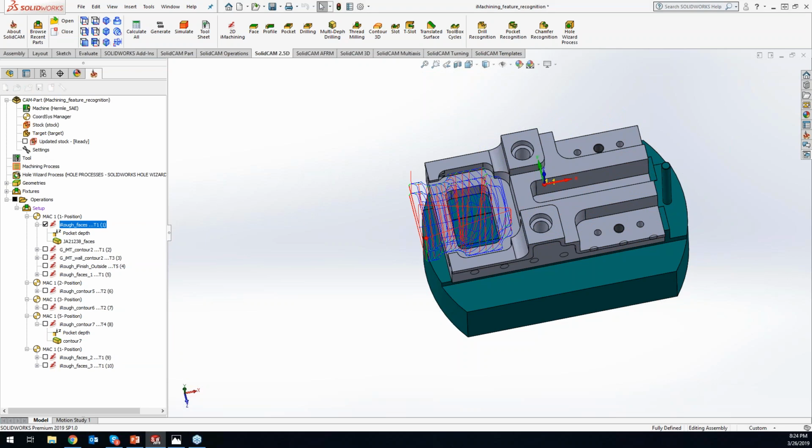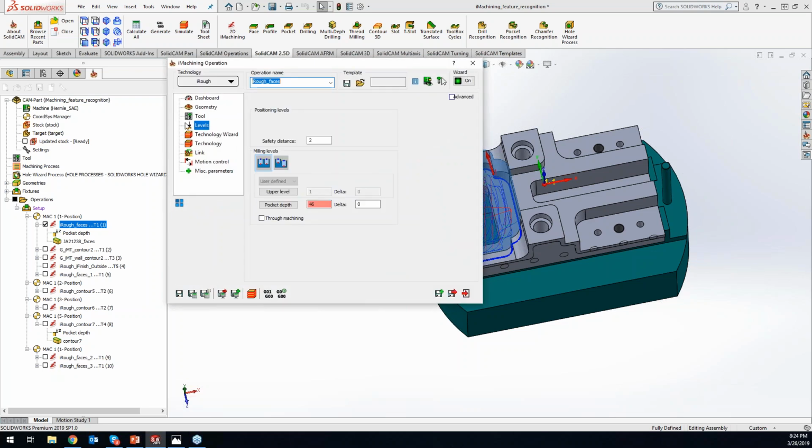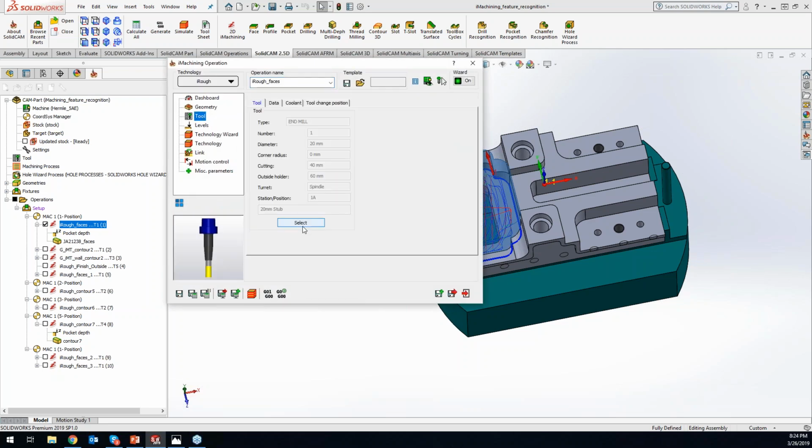All right. So I got my roughing and finishing up my pocket of my faces here. I'll go to Tool, select.